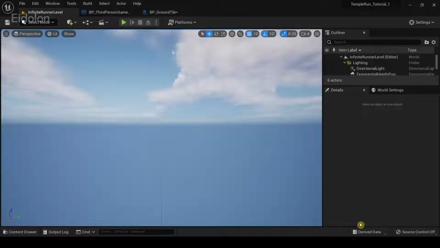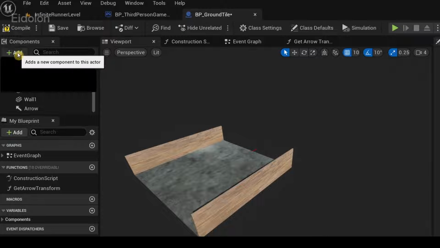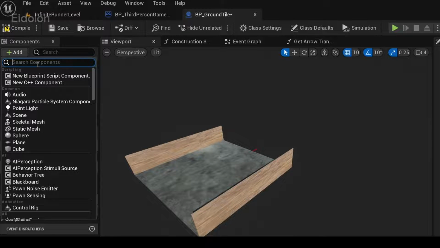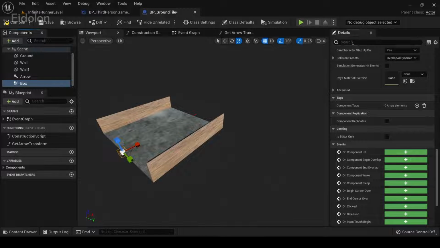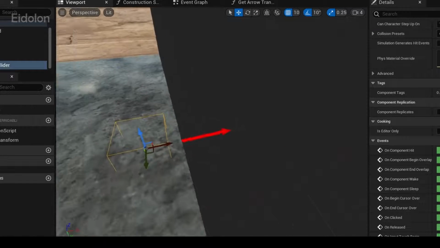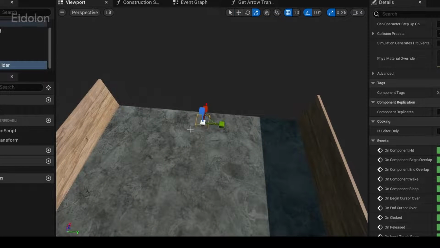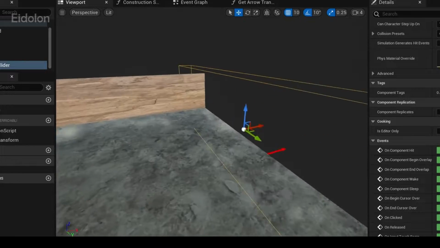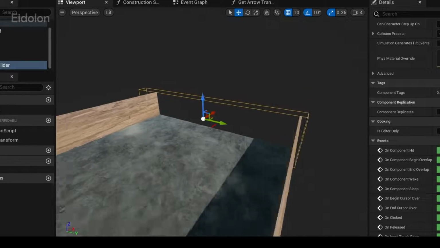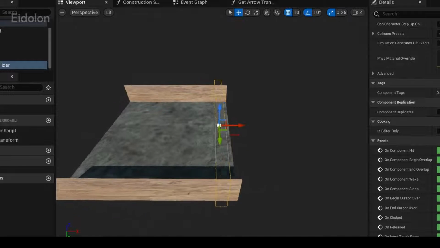So what we need to do is go back to the ground tile, and in here click on add component and type box collision. I'm going to call it the box collider, and then I'm going to move this slightly behind where the arrow is located. So I'm going to put it somewhere around here, and then we're going to scale it. And like this, we now have a box collider that is going to check whenever our player passes through it and create a new ground tile exactly at the same position where the arrow is located.